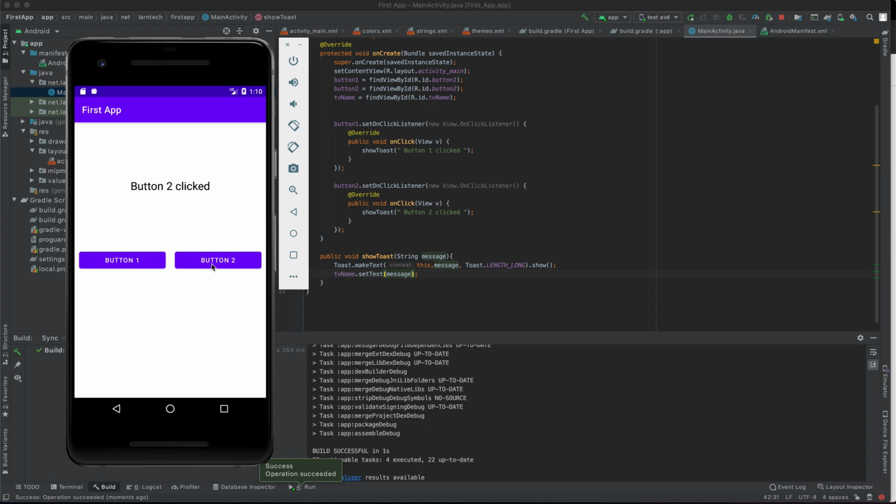So guys, this was a short tutorial to show you how to interact between the XML file and the Java file. So thank you for watching. In our next tutorial, we're going to work with constraint layout. We're going to master constraint layout.